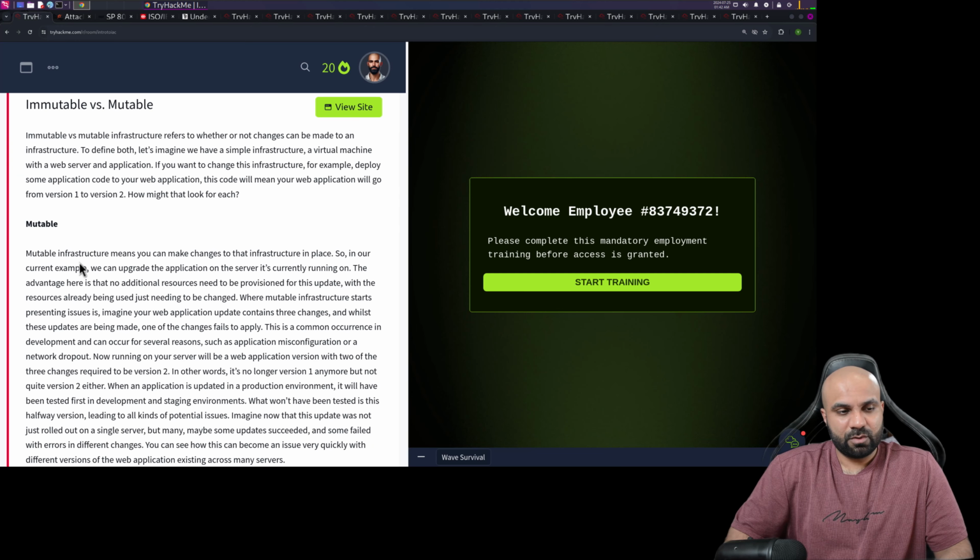Mutable infrastructure means you can make changes to that infrastructure in place. So in our current example, we can upgrade the application on the server it's currently running on. The advantage here is that no additional resources need to be provisioned for this update, with the resources already being used just needing to be changed.